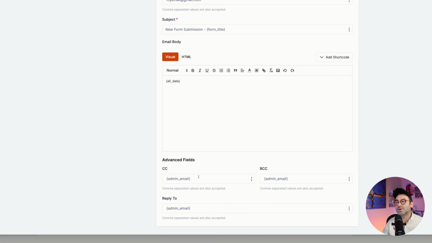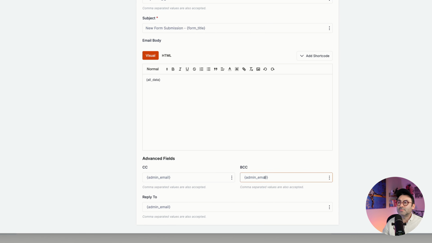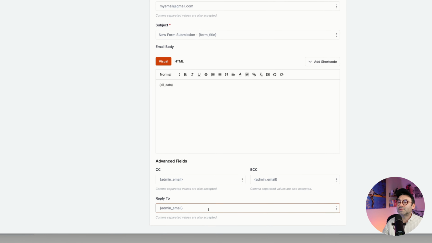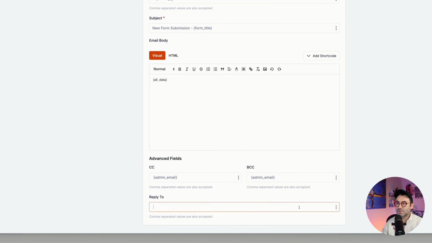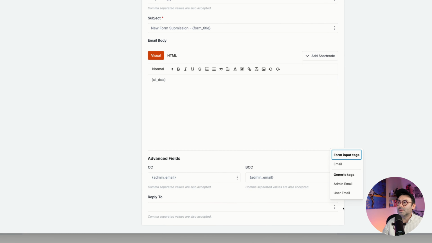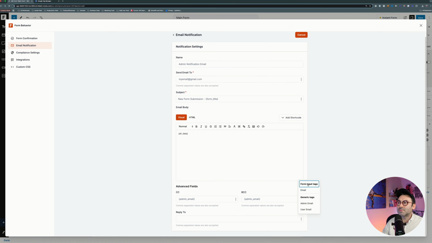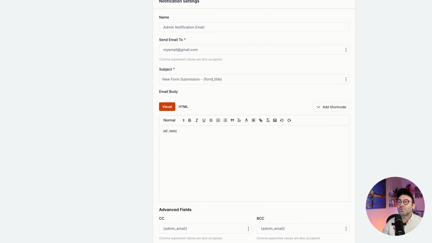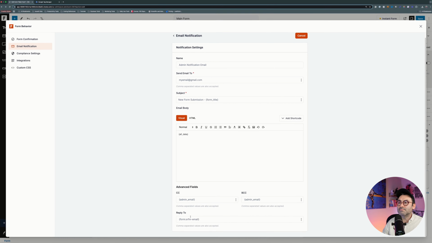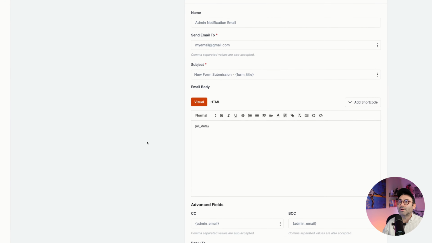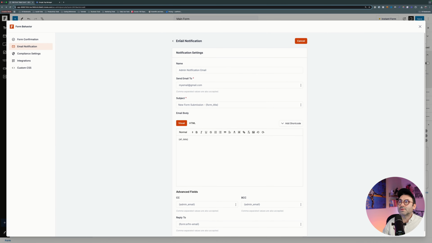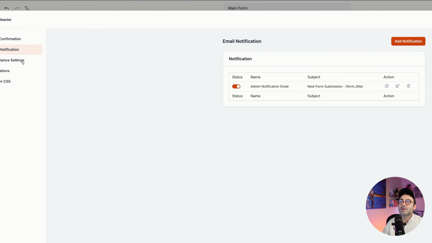And then if you wanted to add CC or BCC somebody, you could add them here. And then reply to this. Usually I select the email to make it easy for me to reply to somebody. So form input tag, I would just hit email. And this will grab the email of the person that submitted the form so that I can reply on my backend. And then this automatically saves everything for you. So you can just go back.